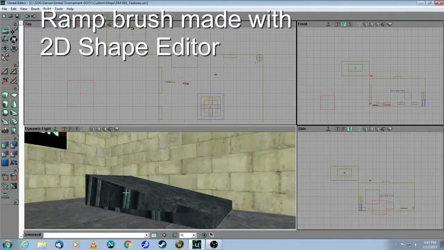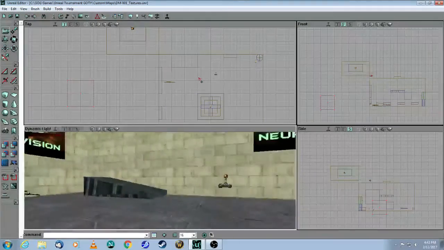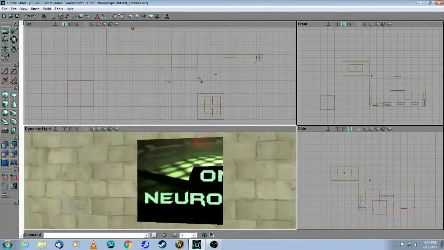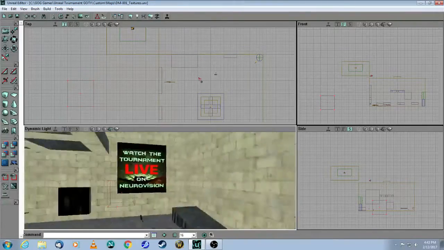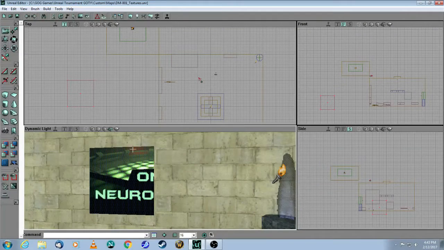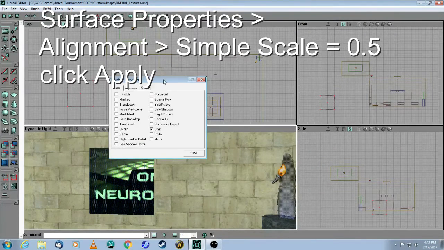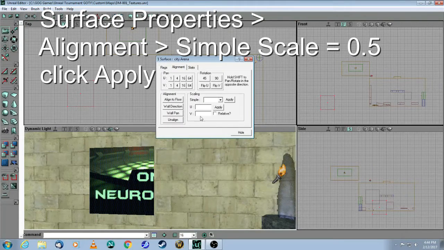Next up here, I made a ramp, and as you can see, I used the 2D shape editor, so I've got this little problem with my textures on the side. Then I took a smaller brush, which is the same texture as this one, but needs to be scaled. So you come up here, alignment, scale it down by half.